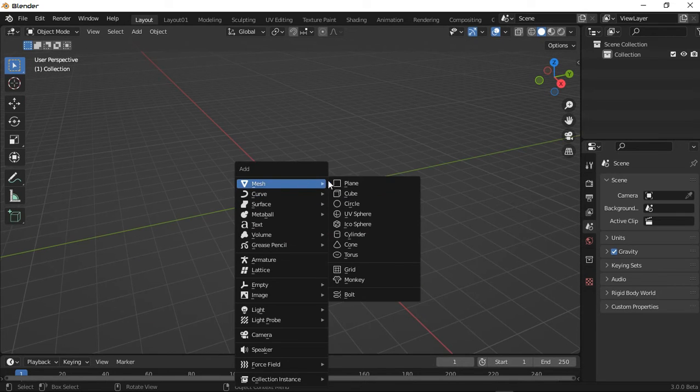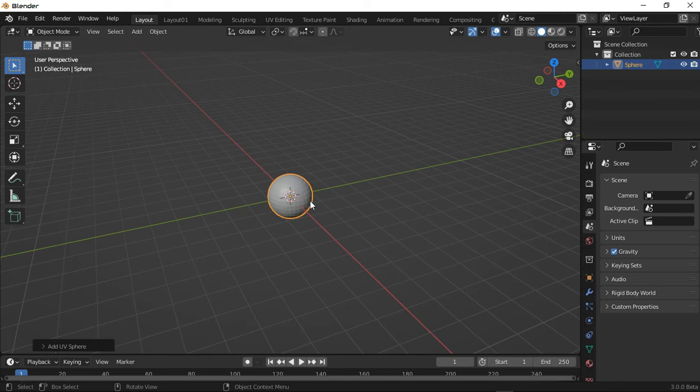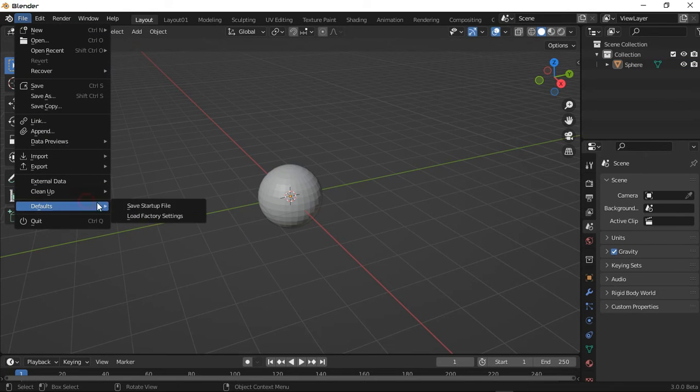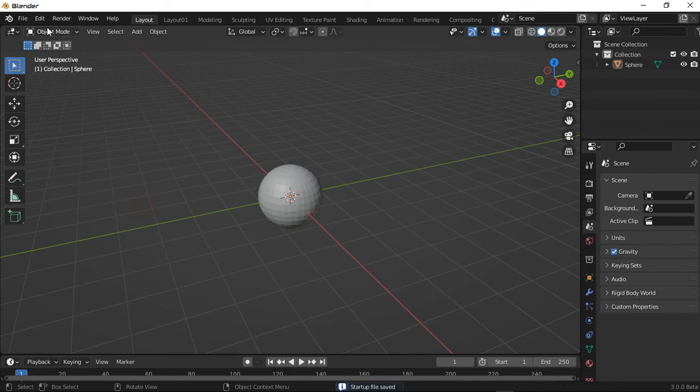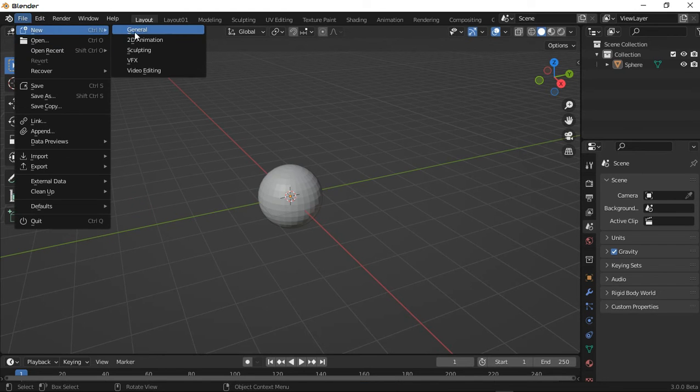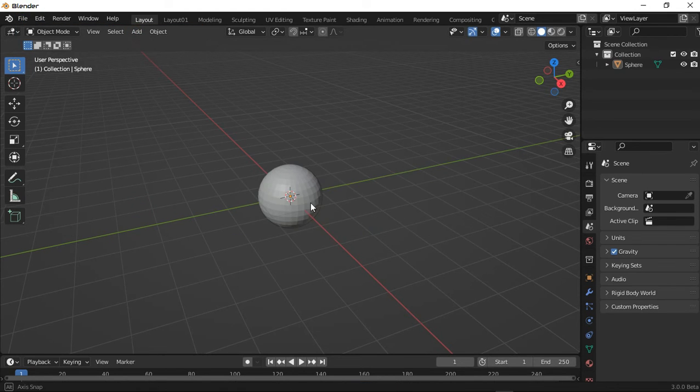You can also add a mesh, let's say a UV sphere, and save the startup file. Now when you start a new file, you'll get a default sphere to delete.